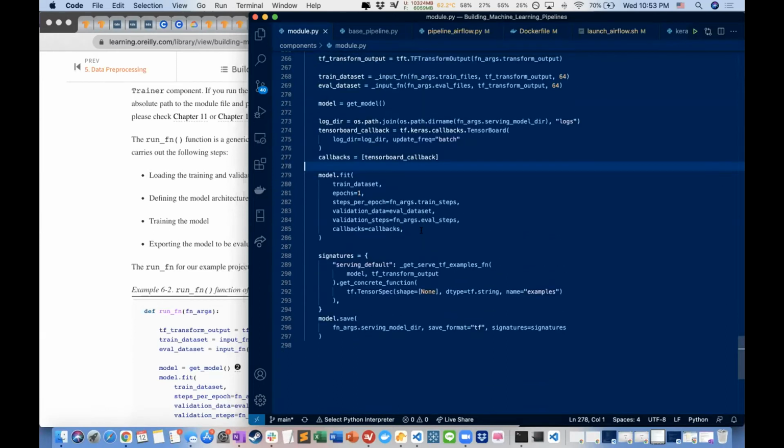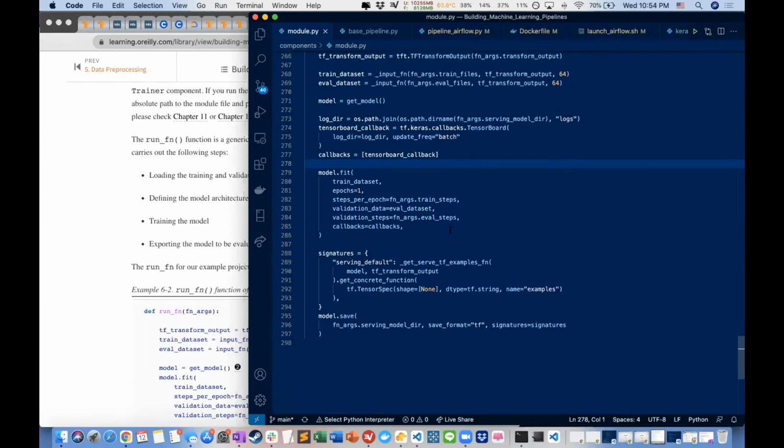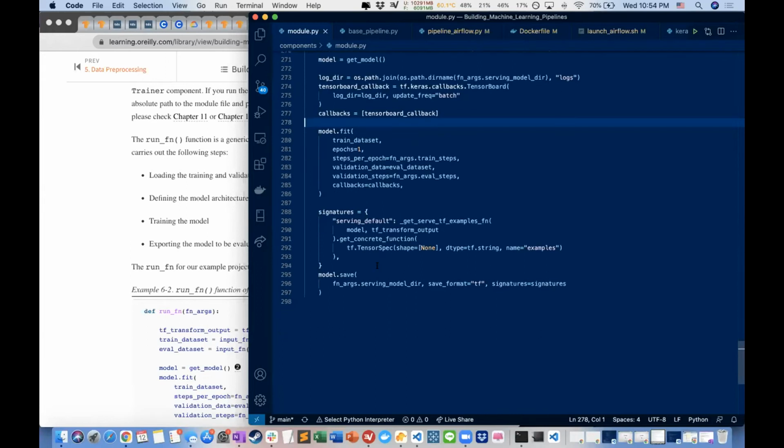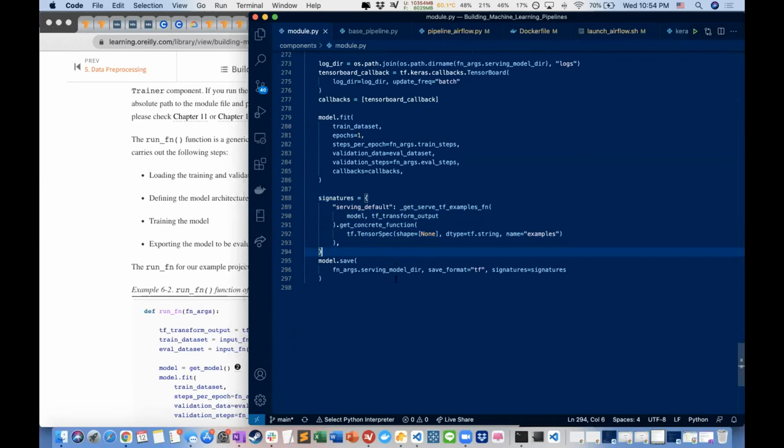And once you run through this, the metrics will be stored somewhere. And if you run the TensorBoard commands, you'll be able to view how your model has performed as well. And your signature, this is where you put in some metadata for your model, and you save your model with this line of code, model.save.